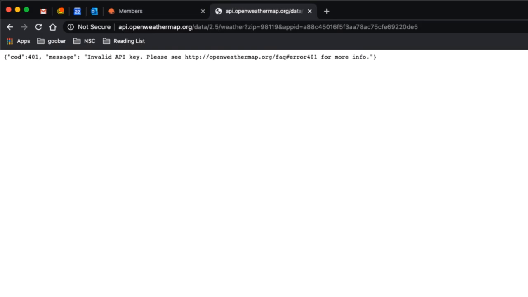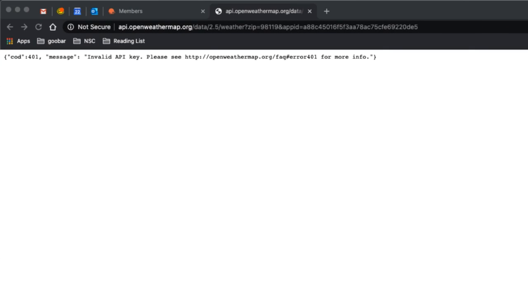This is going to say invalid API key. And the problem here is that it takes a little bit of time for your API key to become valid. Now, what can you do about this? There's not a whole lot you can do. What you'll have to do is just wait. Hopefully it doesn't take very much time.